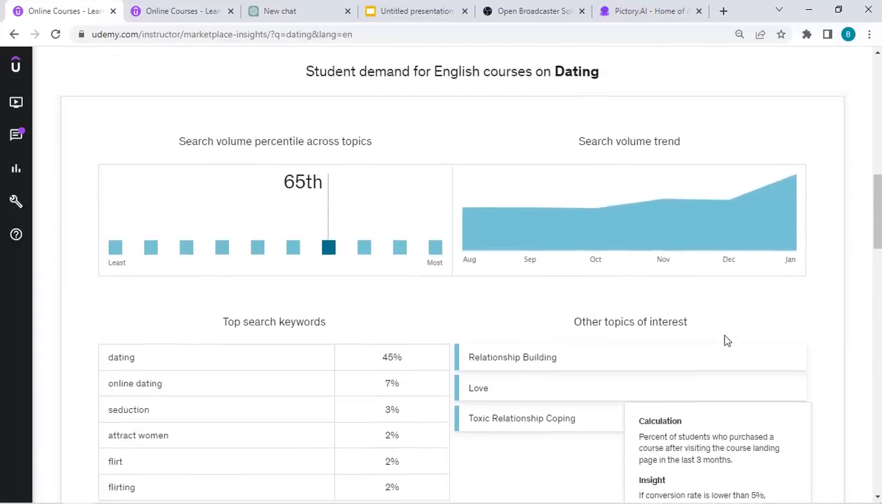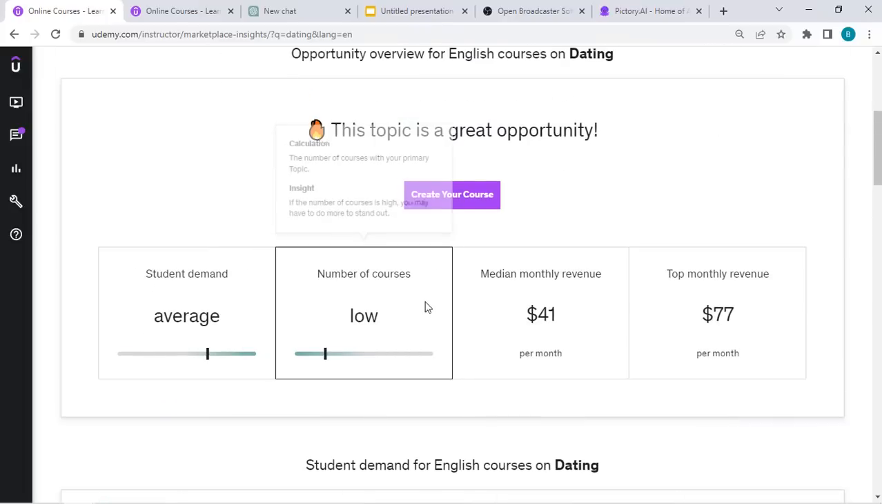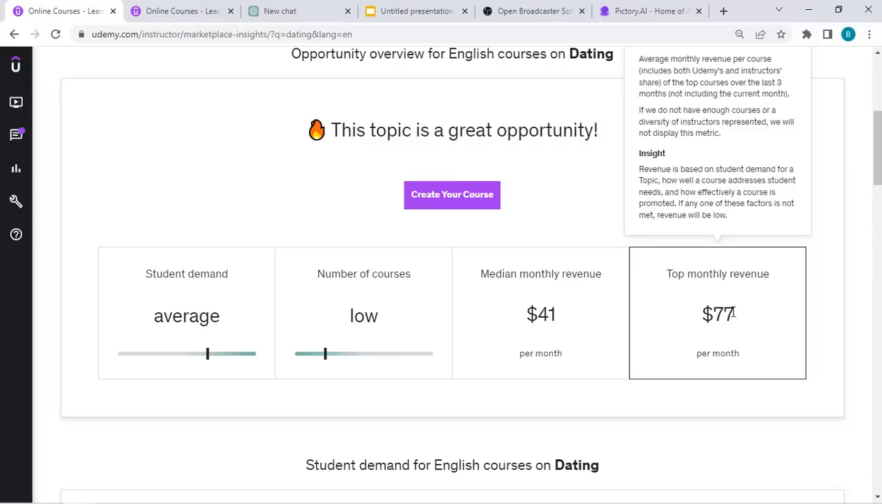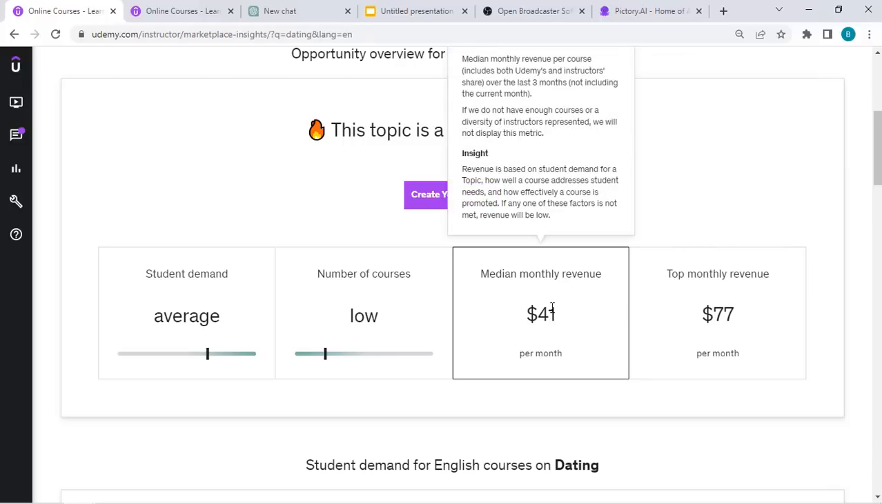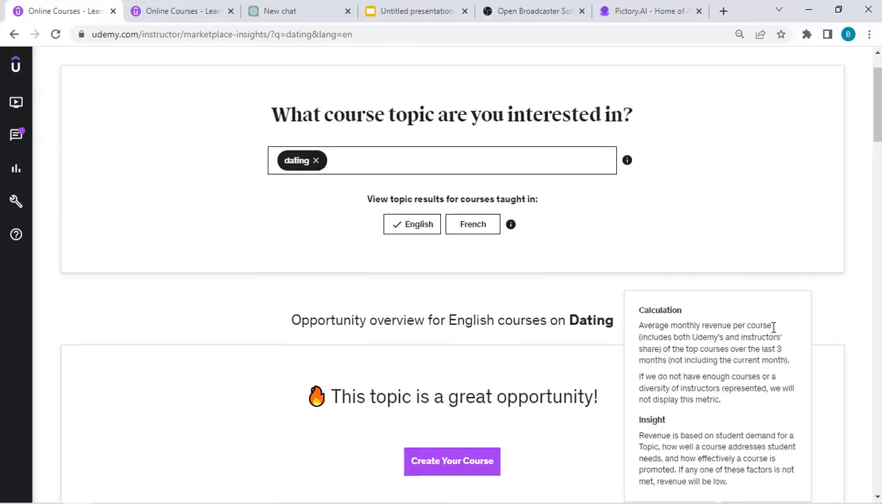Okay. So you could also check it out over here. Student demand is average, number of courses is low, which means there's low competition. I mean, the best case scenario is that student demand is high, and then the number of courses would also be low. Okay, so that's the best case. So over here, you have confirmed that 77, 41. Okay, that's not enough for you to pursue.